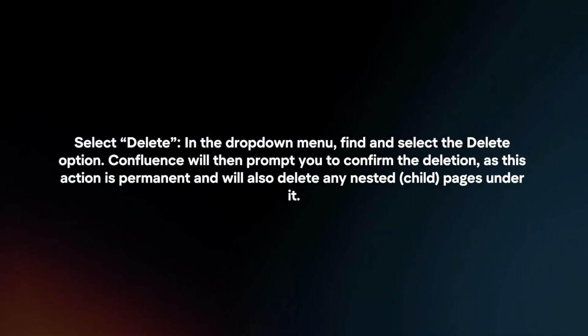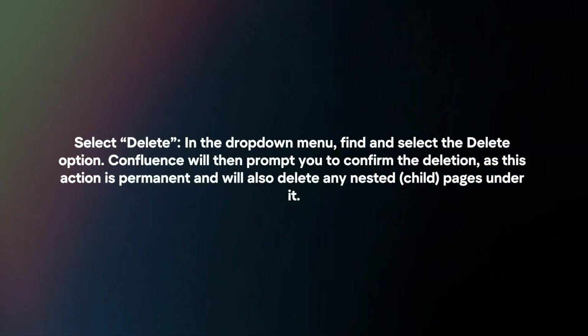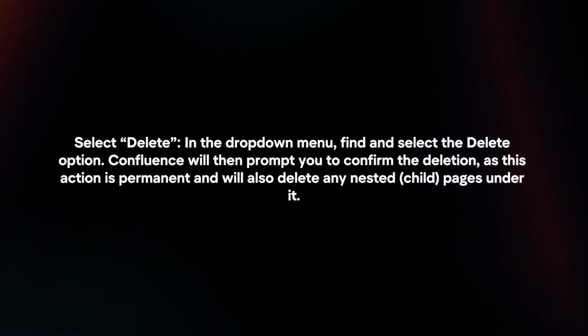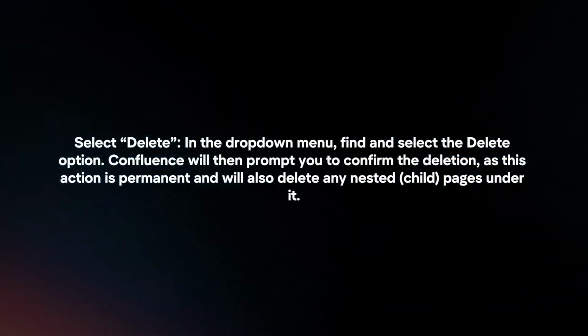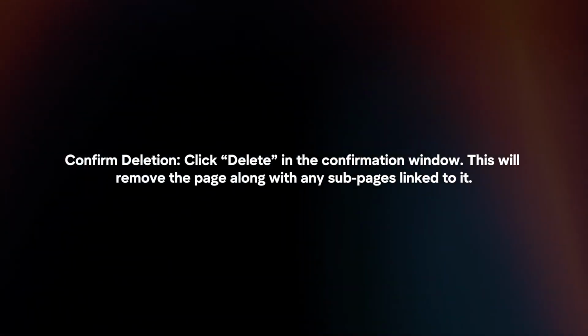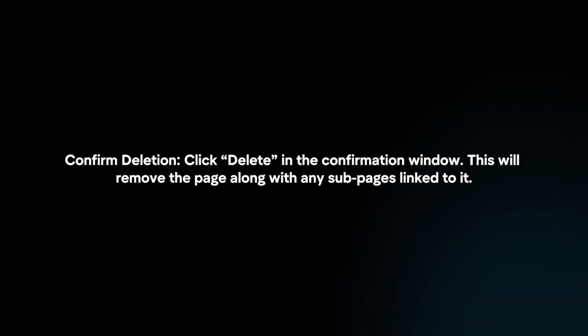Confluence will then prompt you to confirm the deletion, as this action is permanent and will also delete any nested pages under it. Confirm deletion. Click Delete in the confirmation window. This will remove the page along with any sub-pages linked to it.